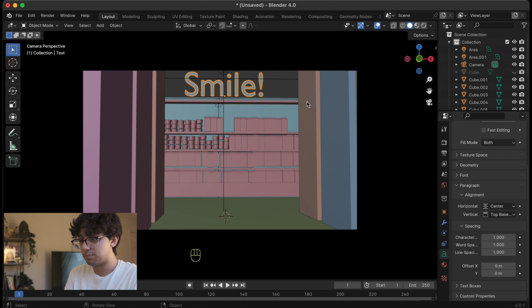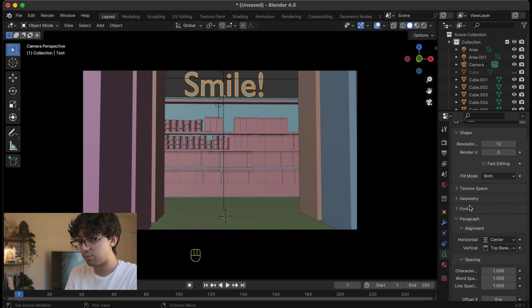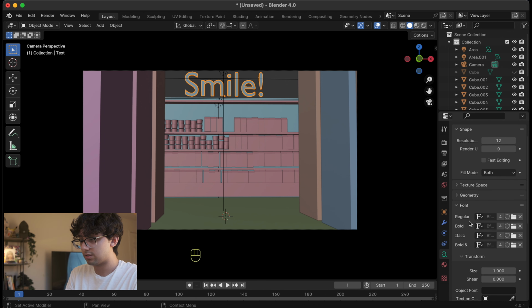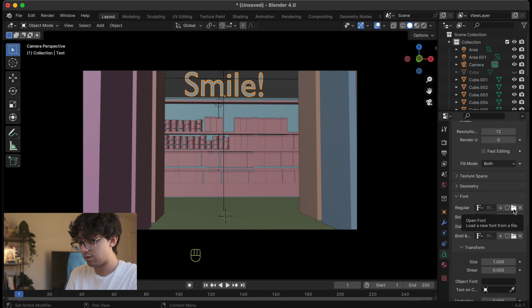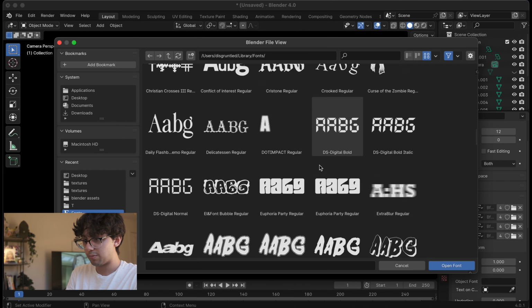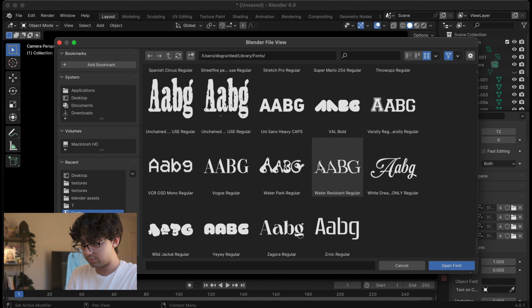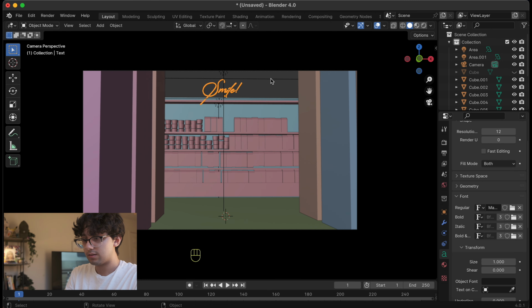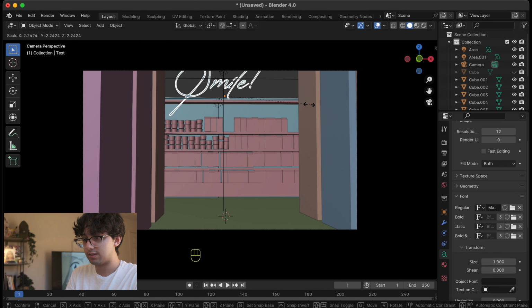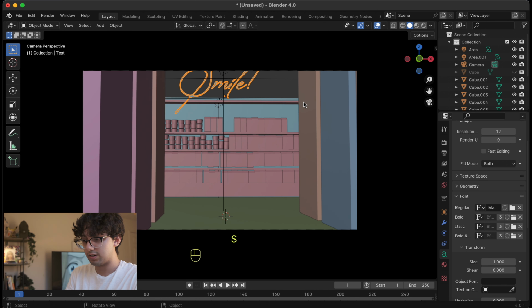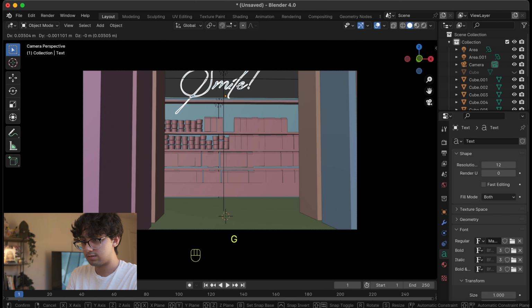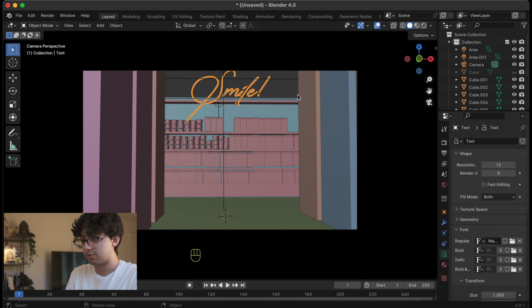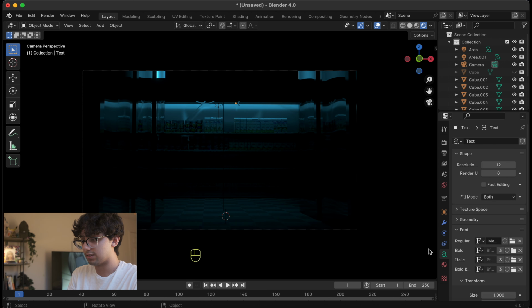And then let's just say you're not the biggest fan of this font. You can import your fonts. So right here, you're gonna click down on font, and then go to wherever your fonts are located. I have a couple fonts right here. I'm gonna do something probably cursive. So I have this cursive font. I'm gonna make it big. Center it right here. Perfect.